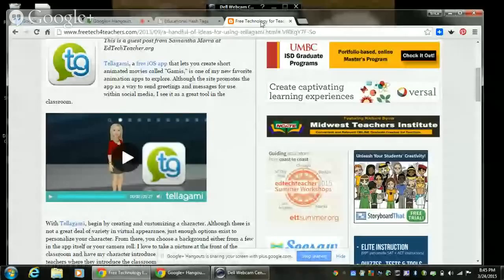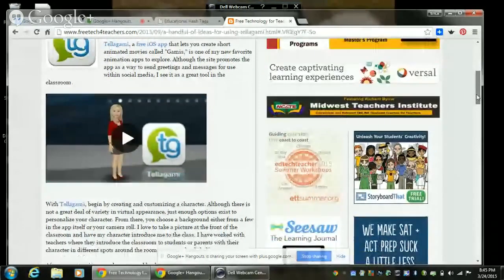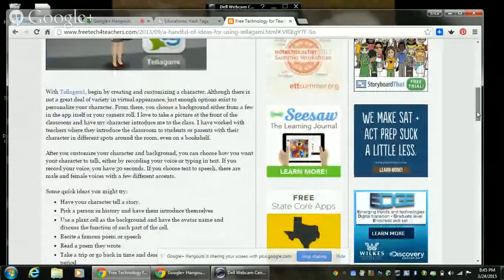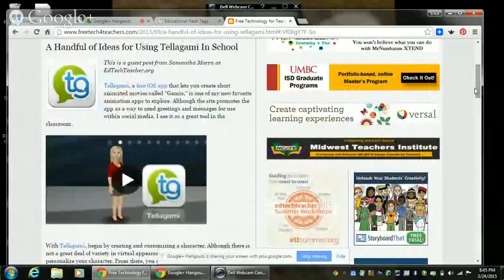Got the page of resources up. I can do a quick screenshot so you can see the avatar. Yeah, show us. Okay, hang on. See this right here? Yeah, we can see that. Okay. So that's your person, and you can either record your voice or you can type in and it'll do text to voice. But this is just an idea page I found for that app.